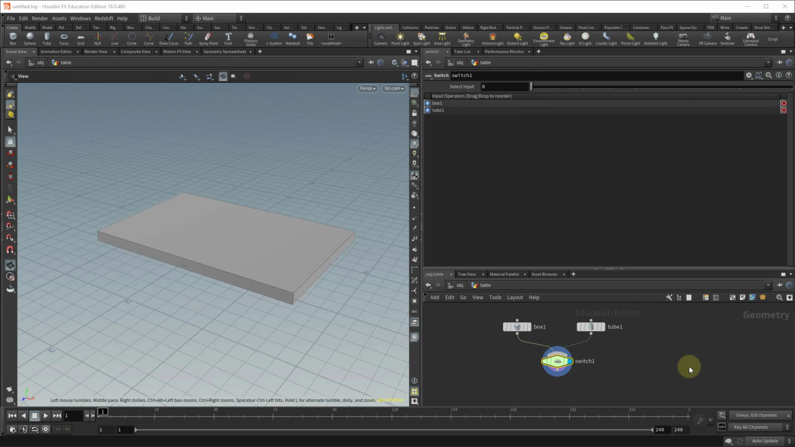Next step, we're going to rename our object. So box 1 is going to be rectangular, and the tube is going to be rounded, and switch, we're going to call it table switch.